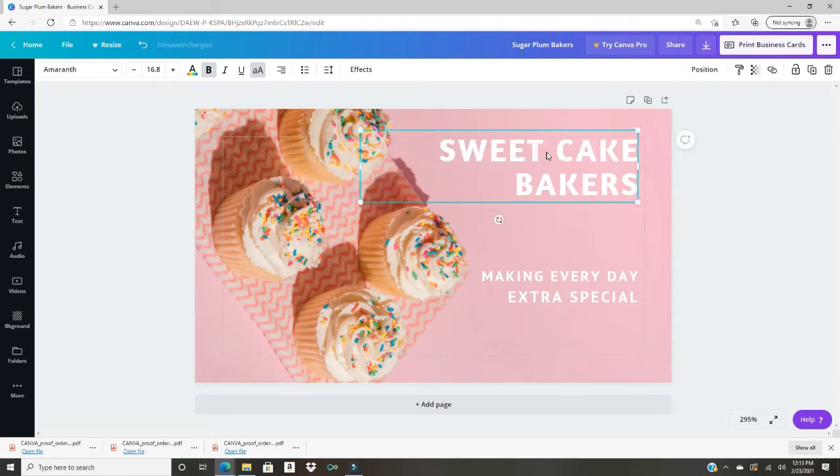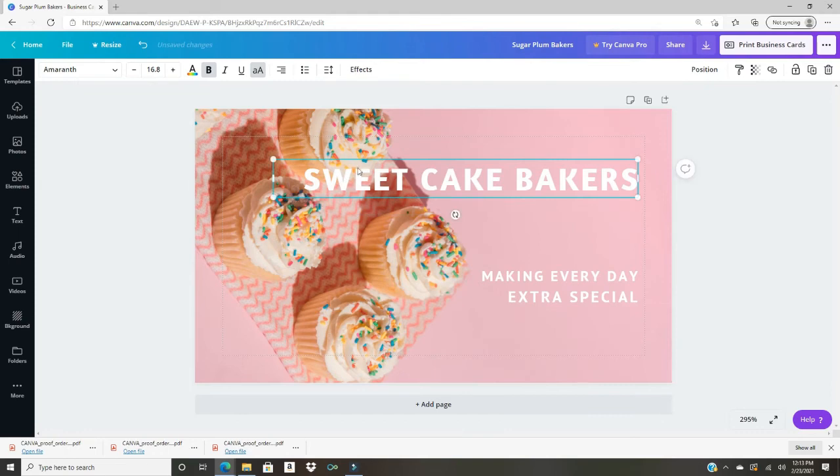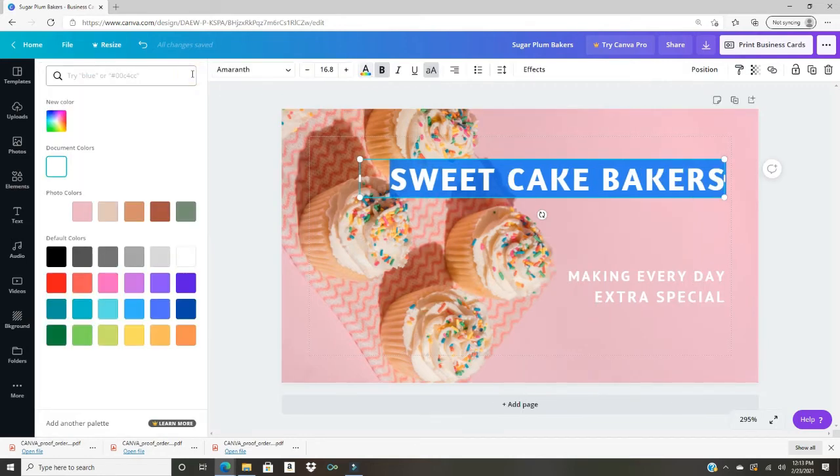So I want the words sweet cake bakers to be on 2 lines so it doesn't interfere with the background. But if you click this icon here, well, it's not an icon, I think they call it like handlebars or something. If you click it and drag it from left to right, you can adjust the size of the text box. So you can change the font color by clicking on the text box and then clicking the A that was up at the top.